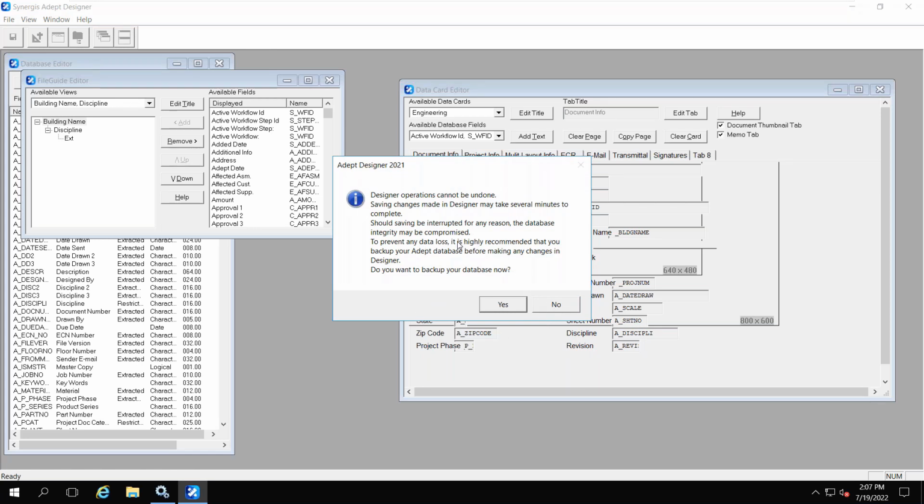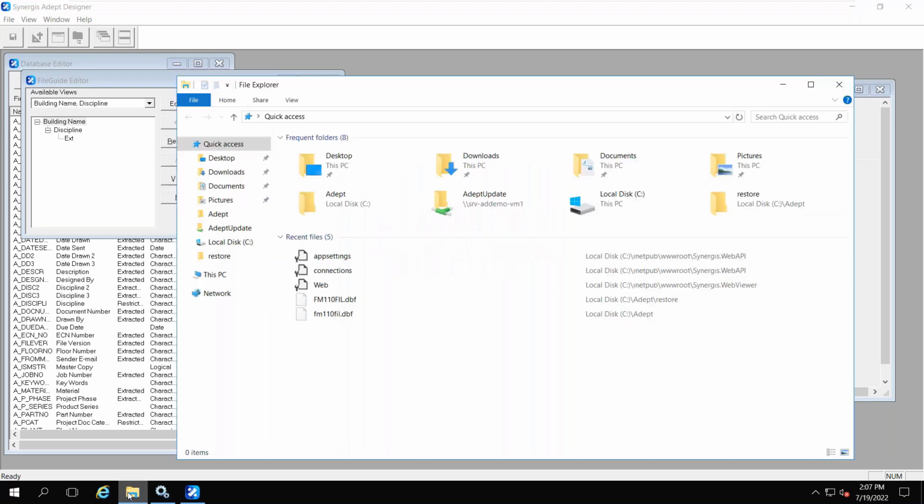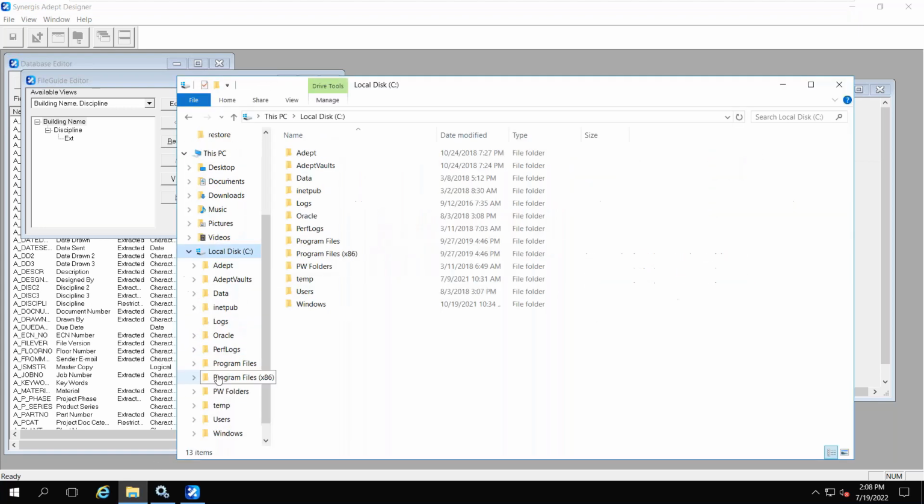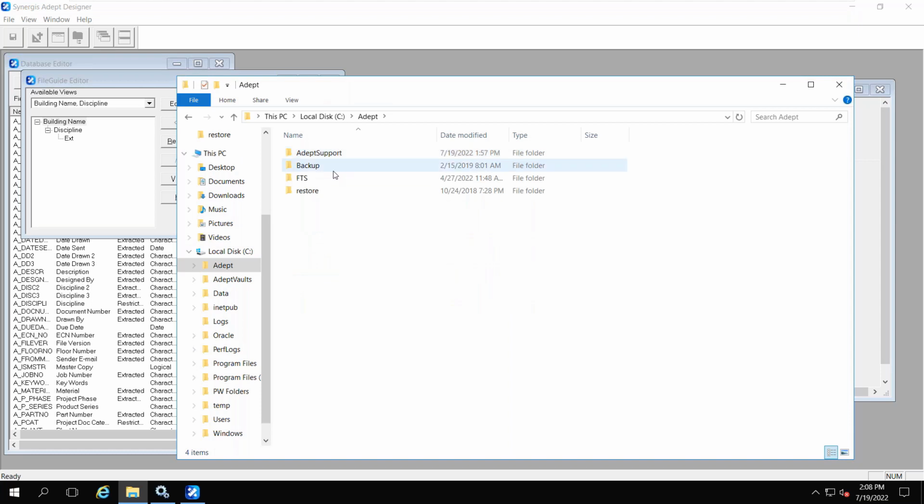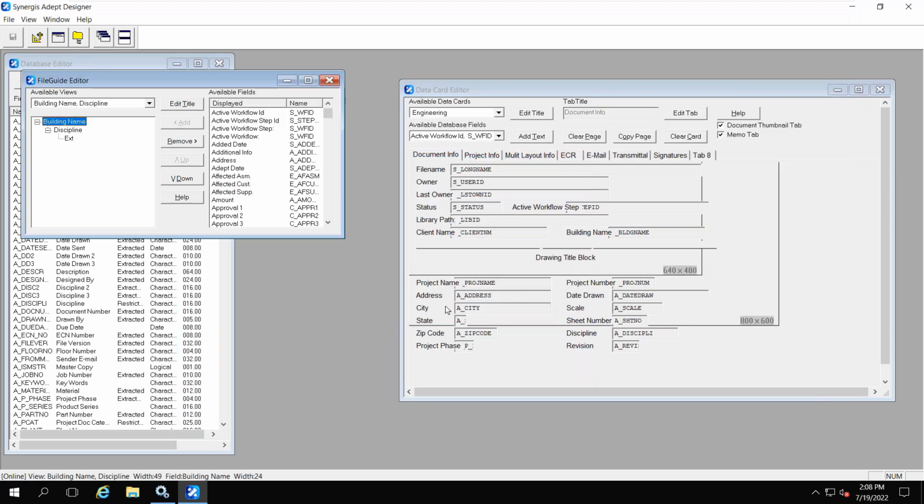Instead, I get a message here saying that any changes that you're going to make in the designer cannot be undone. There's no undo commands in the designer here. So if you are making a lot of changes, you might want to make a backup of your configuration. And if you hit yes here, that'll go ahead and create a backup out on the C drive. Right here is where, under Adept, you'll see a backup, and it would put a backup right out here for you of your current configuration if you wanted to roll back. I'm not going to back up today. It doesn't take long to do if you want to do that, or if you're making lots of changes, we would recommend it.